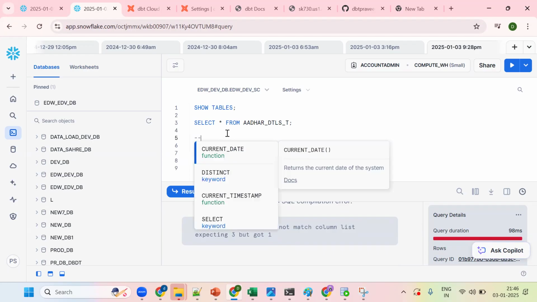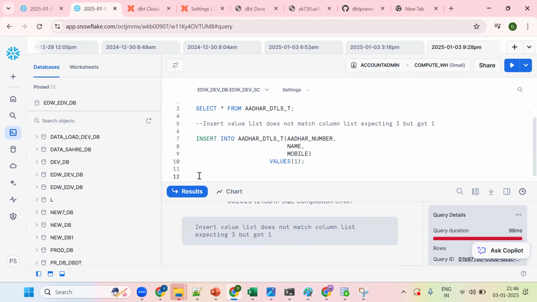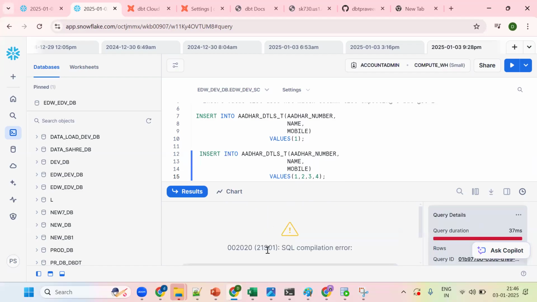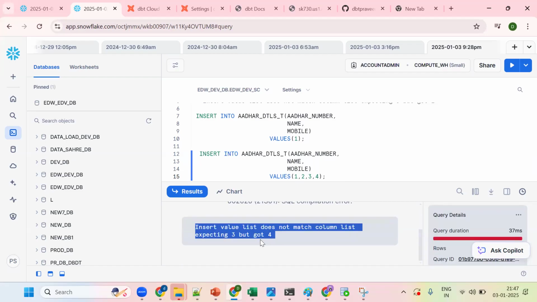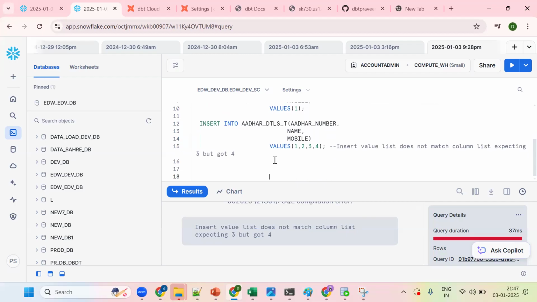How many values should we give? We should give 3 values, but you're giving 1 value. Control C, Control V. Now I'm giving 1, 2, 3, 4. Will it work? No. Because it is expecting 3, but got 4. So it's a compilation error. We should give the same number of values as columns.